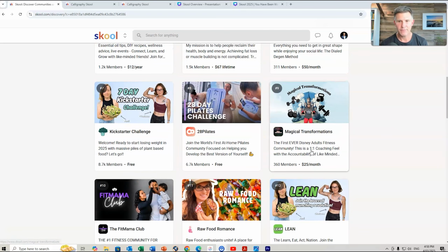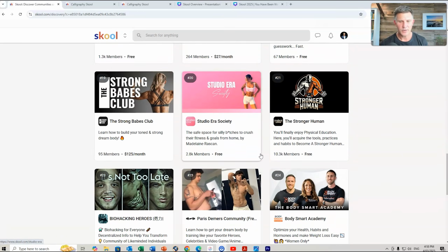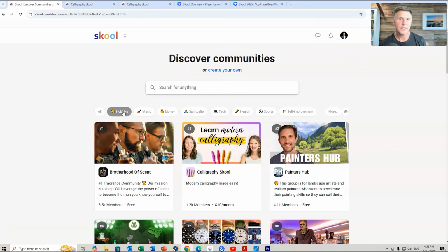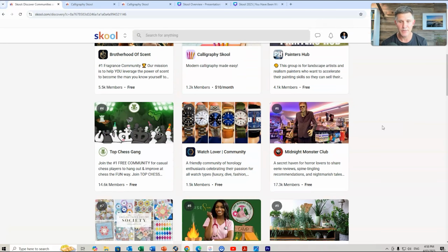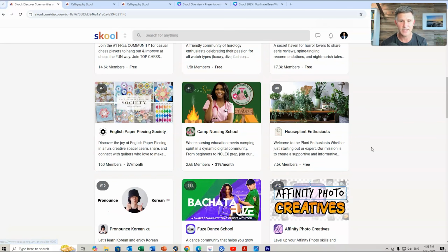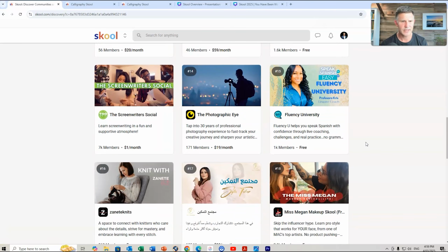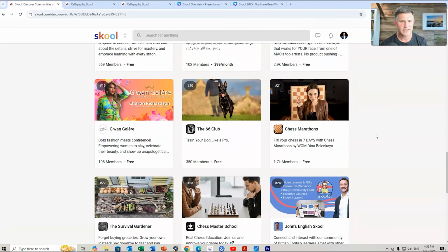If we go down a little bit further, let's have a look at another one. You might have Magical Transformations, Alpha Skool. You can see all these ones. You can keep flicking through and having a look. If we go to, say, hobbies, there might be some hobbies that you know that you could teach other people and see whether you could do that. So even the Painters Hub, it's 4.1 thousand members for free. There's quite a few free members here. How about camp nursing, house planning enthusiasts, fuse dance, Korean, photographic eye.